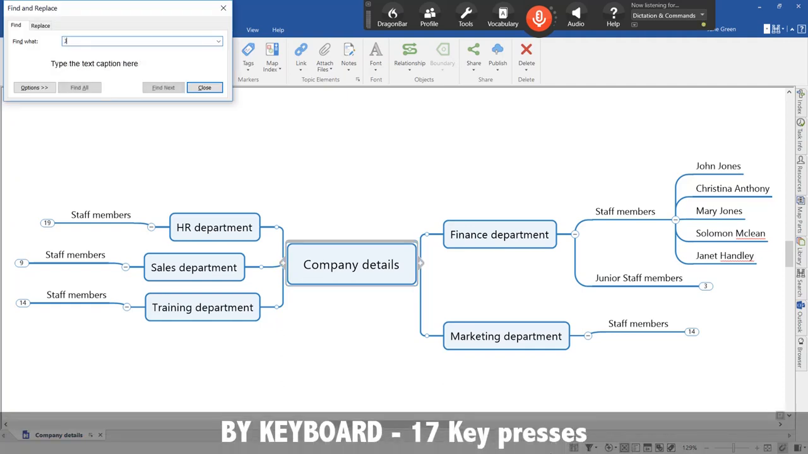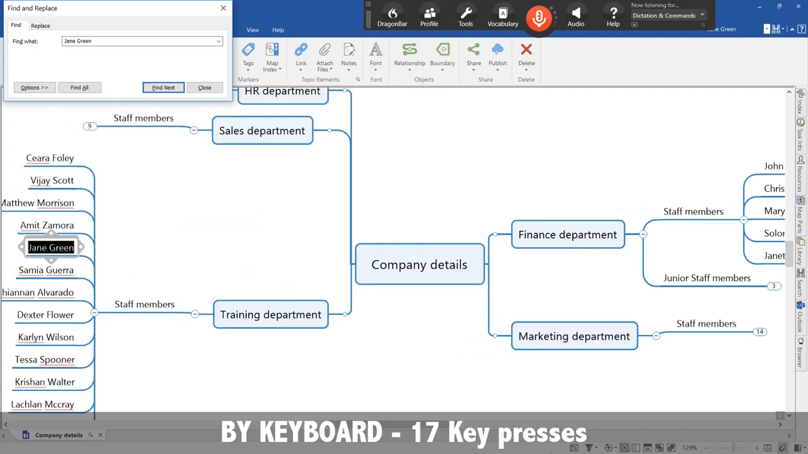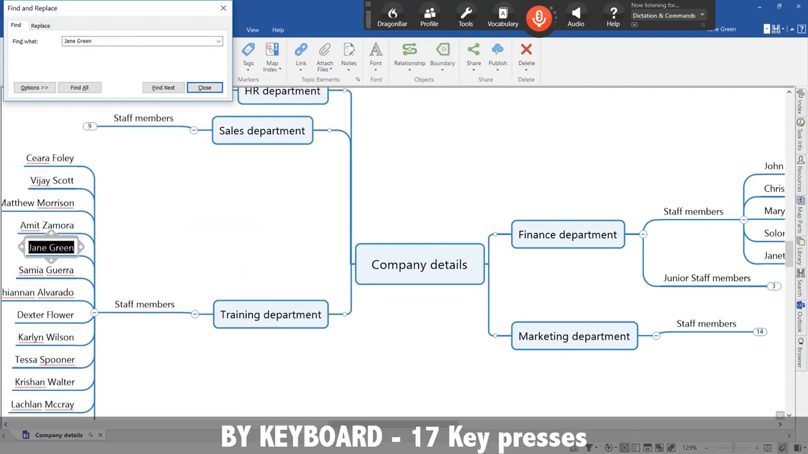By keyboard. It takes 17 key presses. Not great for musculoskeletal issues, such as RSI or carpal tunnel syndrome.